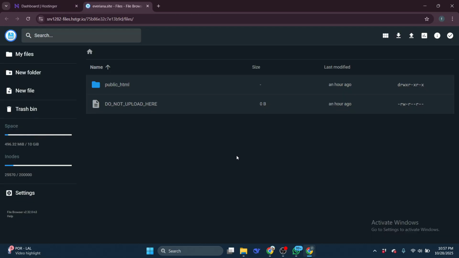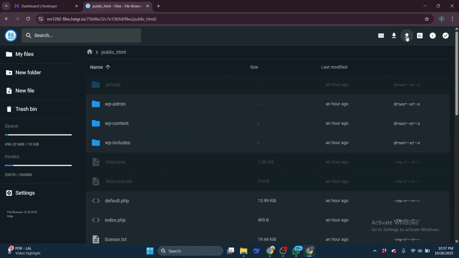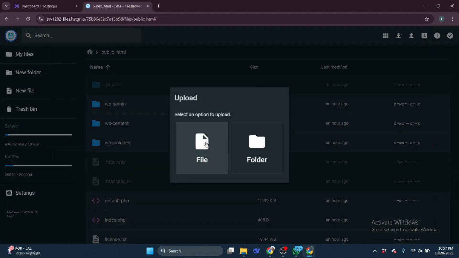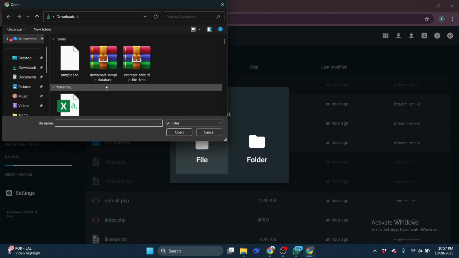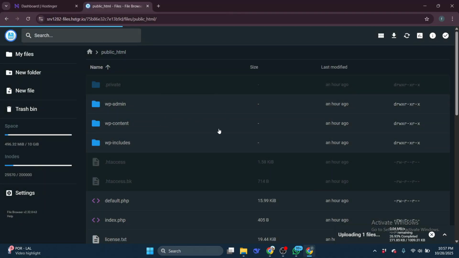Once there, open the public_html folder and then click Upload at the top. Select File from the menu, choose your website file, usually a ZIP file, and click Open. Your website files will start uploading.